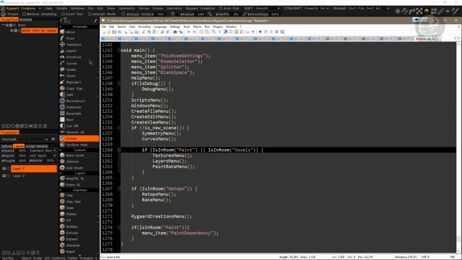This means that whatever tool or brush I'm using from Sculpt Room will appear in the Sculpt Room and Paint Room menus. Also, if I am using any tool or brush from Paint Room, the Sculpt Room and Paint Room menus will also appear at the top of the interface. Sounds good, right? Great.